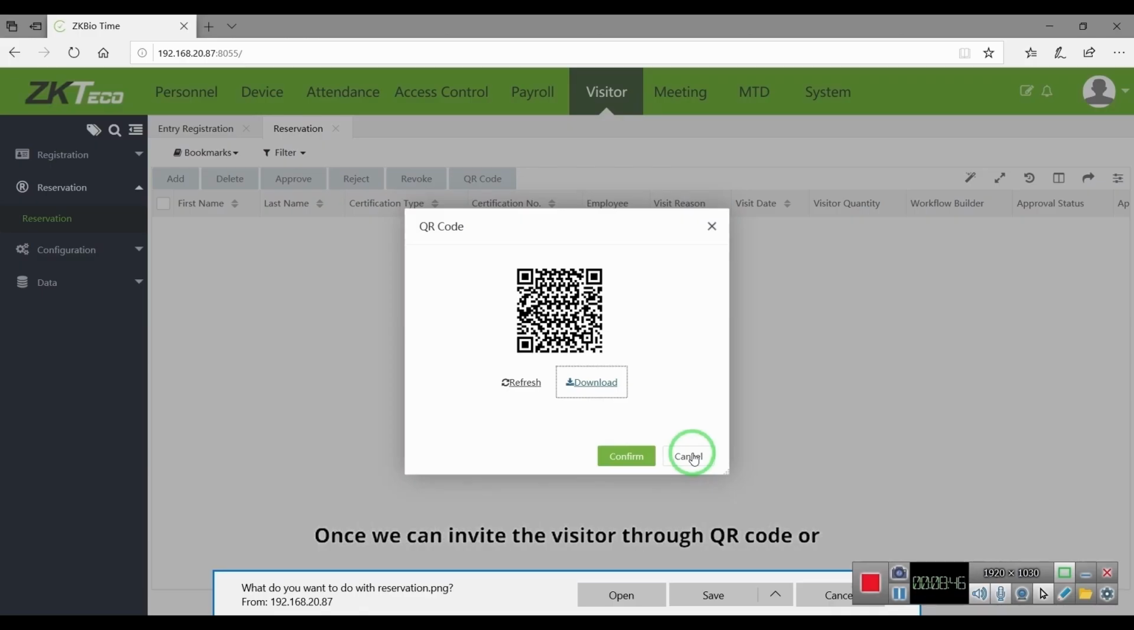We can invite the visitor through the QR code, or we can create a reservation from the software itself. There are two ways. I think that's all about the visitor module.